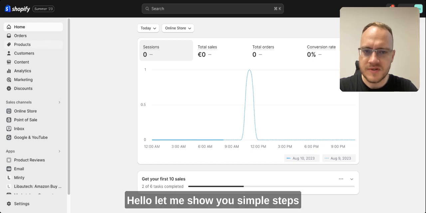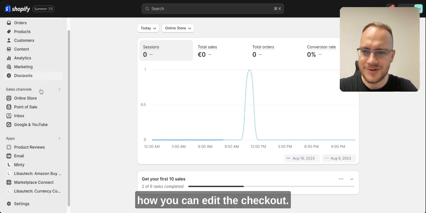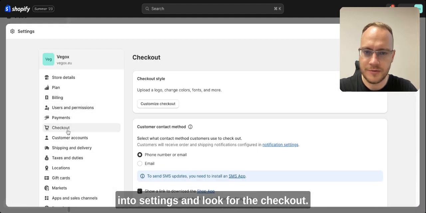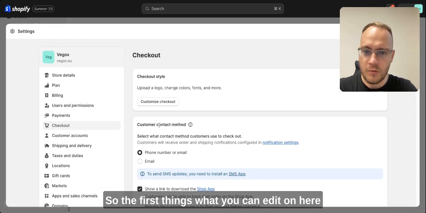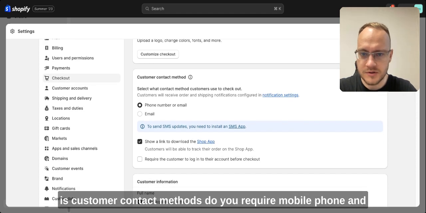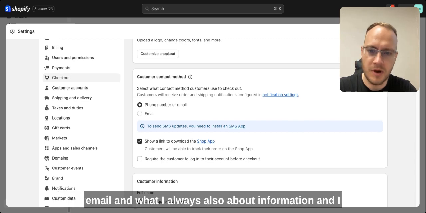Let me show you simple steps how you can edit the checkout. So to do that, you need to go into settings and look for the checkout. So the first thing you can edit here is customer contact methods. Do you require mobile phone and email?